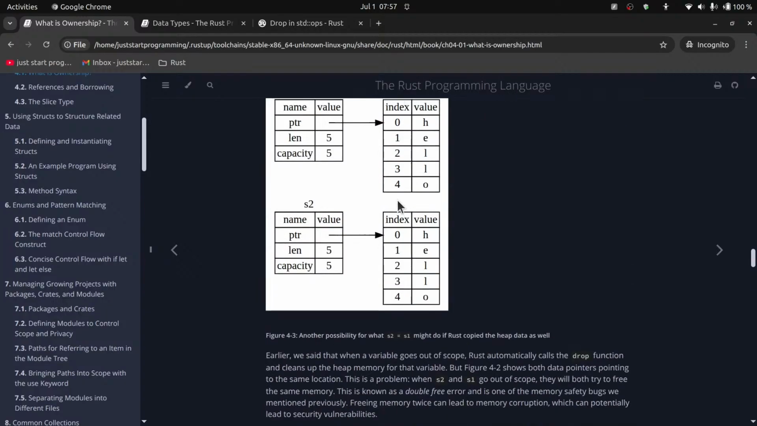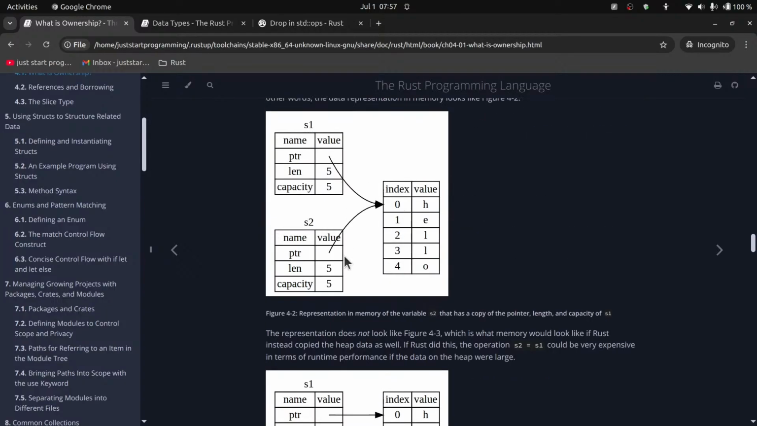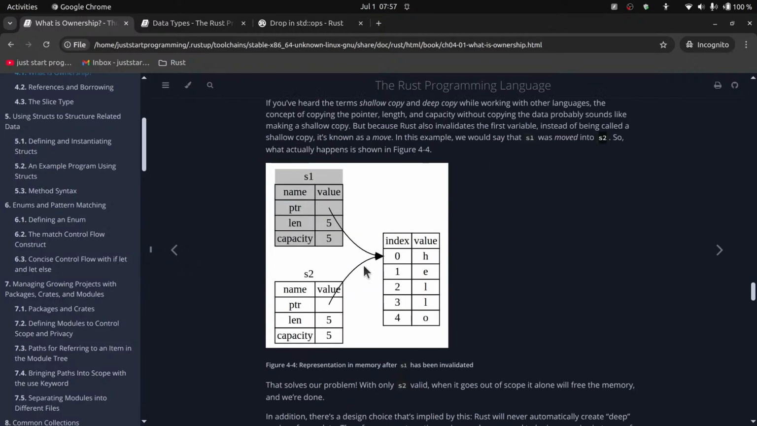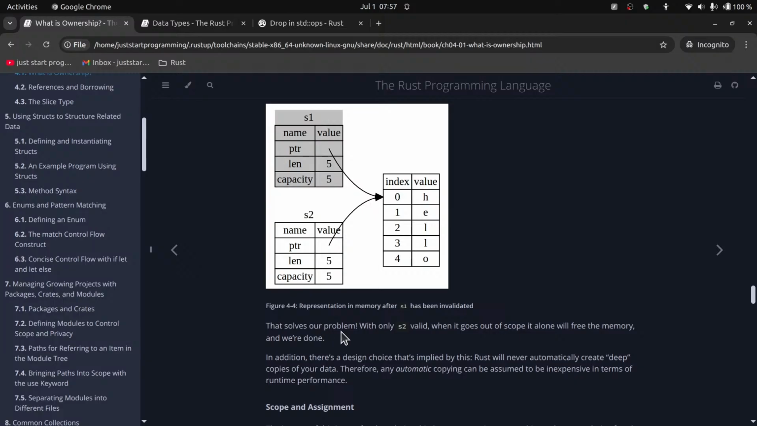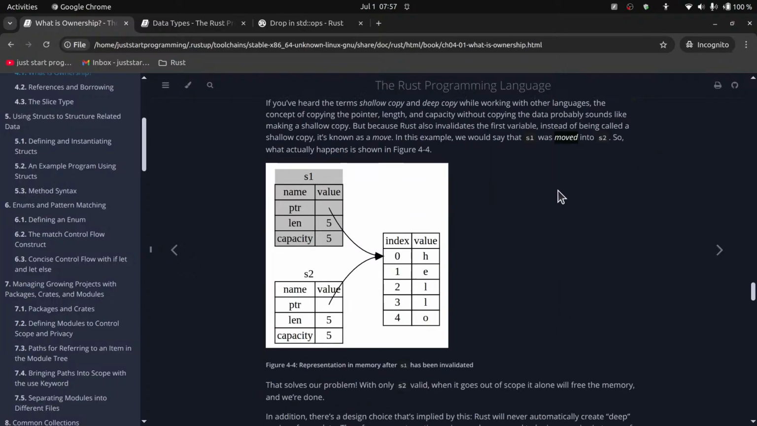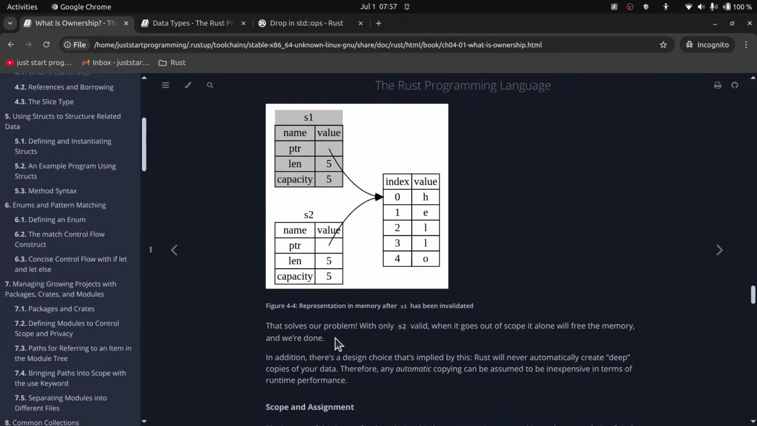It looks the same as here, with only the s2 value. So it's a move. The term is move. It was moved to s2. Only s2 is valid. When it goes out of scope, it alone frees the memory, and we're done. It means this one's moved here.